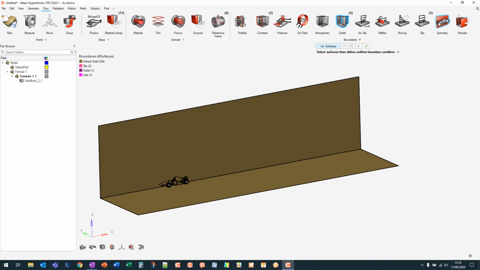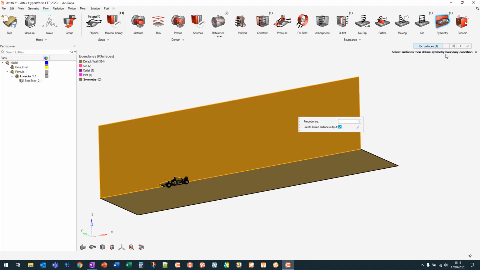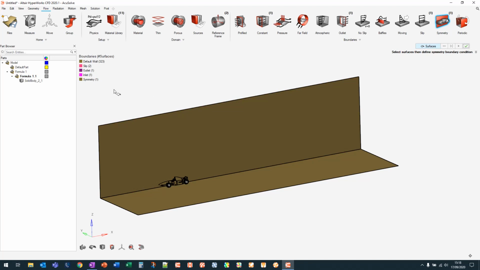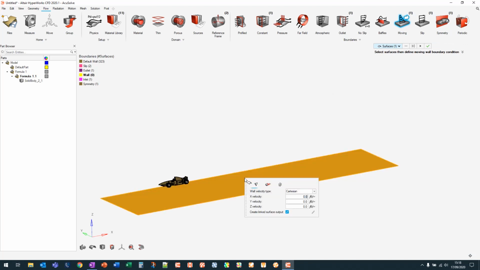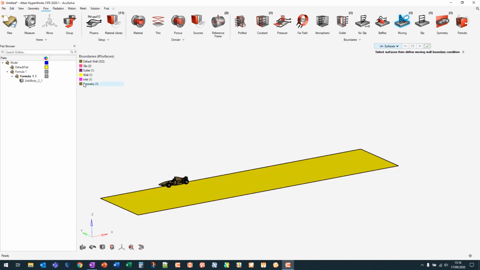We have a symmetry condition, which is going to be this wall, and we have the ground. So the ground is going to be a moving wall because obviously it's moving at 15 meters per second. So we can choose a Cartesian type in this case, and it's going to be positive 15 meters per second. We'll press play on that.